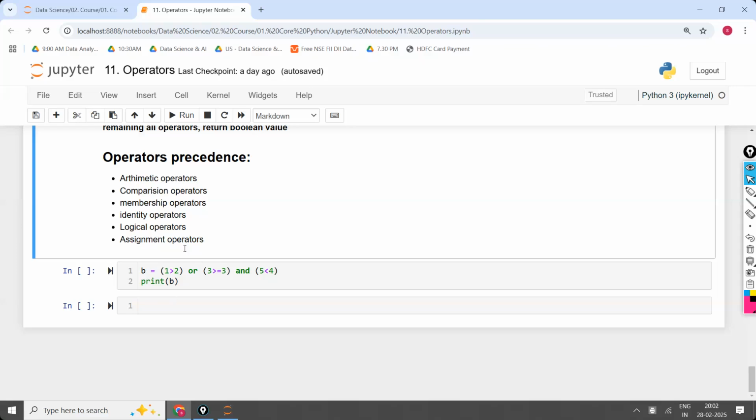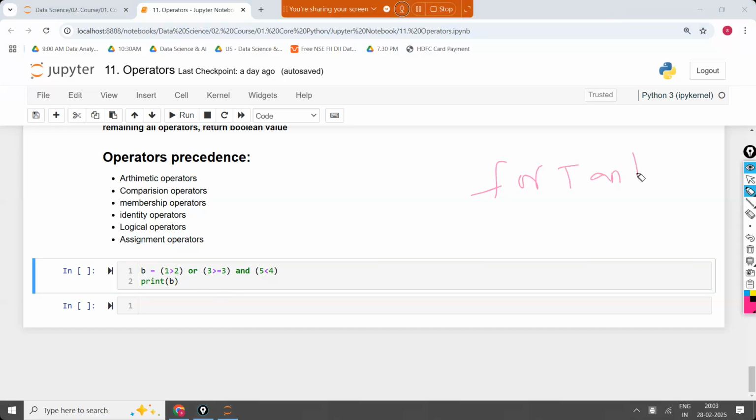Now tell me guys, as per this, here you are having the brackets. Brackets means arithmetic operators. Greater than symbol is there, greater than or equal to is there, and is there, or is there. Now what is the answer of this one? 1 is greater than 2 or 3 is greater than or equal to 3 and 5 is less than or equal to 4. 1 is greater than 2. First one. What is the first one? False. Or 3 is greater than or equal to 3. True or false? True. And 5 is less than 4. True or false? False.